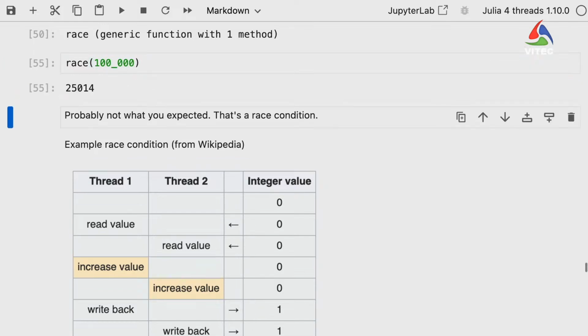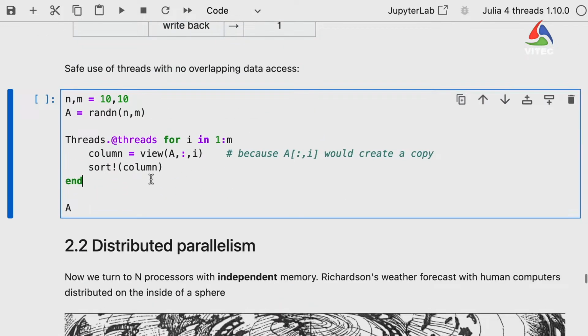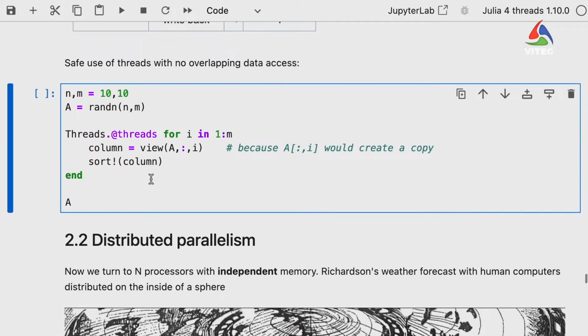And so instead of showing you examples that don't work, I wanted to show you one example that absolutely works fine. The take-home message is that multi-threading works really well and it's also easy to implement if you make sure not to access the same memory at the same time, because then you won't have this problem.